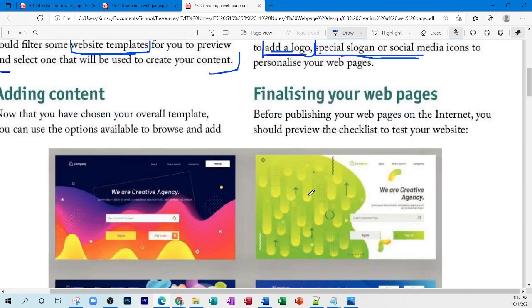Alright, so finalizing your web page. Jasmine, could you read for us? Jasmine? Jonathan? You're finalizing the web page.